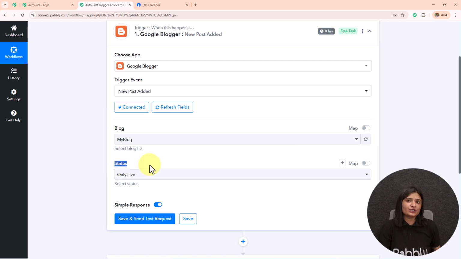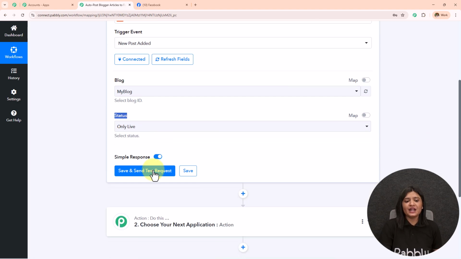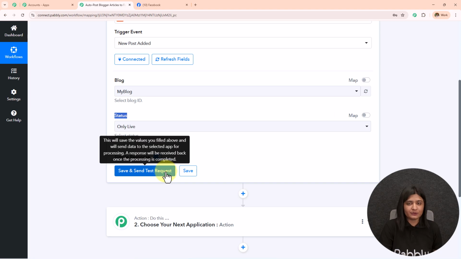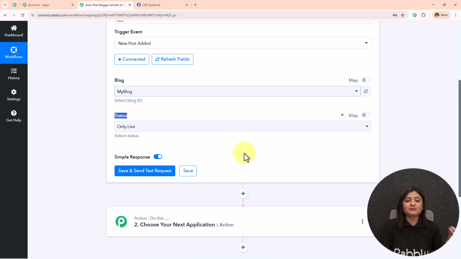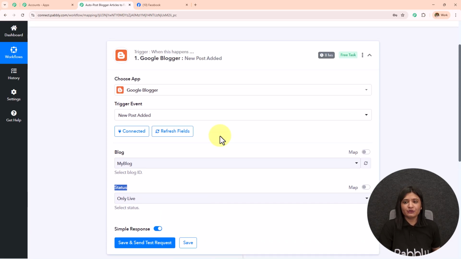Now I'm going to create a new blog, and then I'm going to click on the save and send test request. As I create this blog, I should capture the same blog in this workflow. So I'm going to open my Google Blogger account. Before that, let me tell you that Google Blogger is a polling based application, which means it will check for the post or the blogs after every 8 hours, which means it is not going to give me the response instantly.